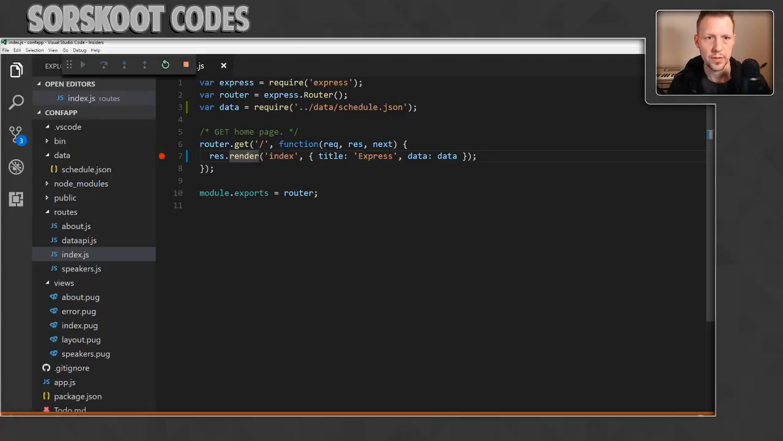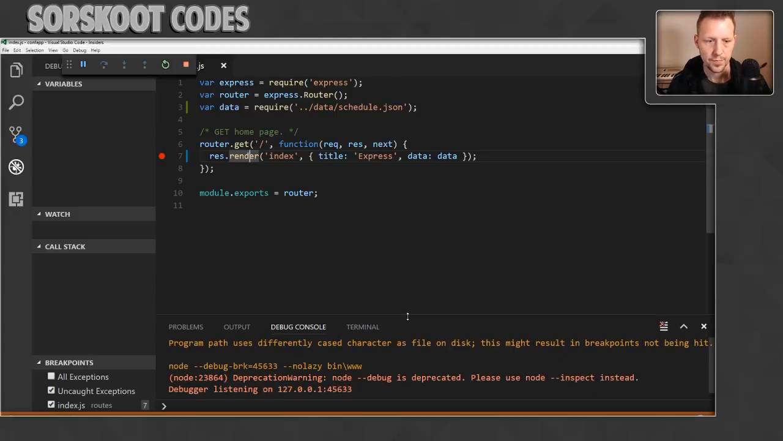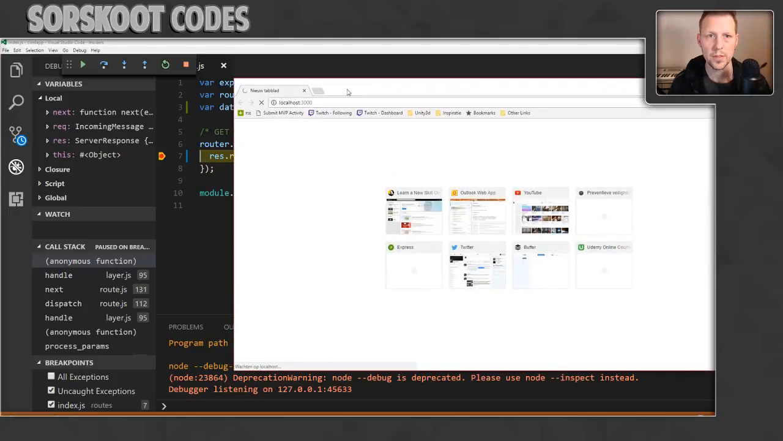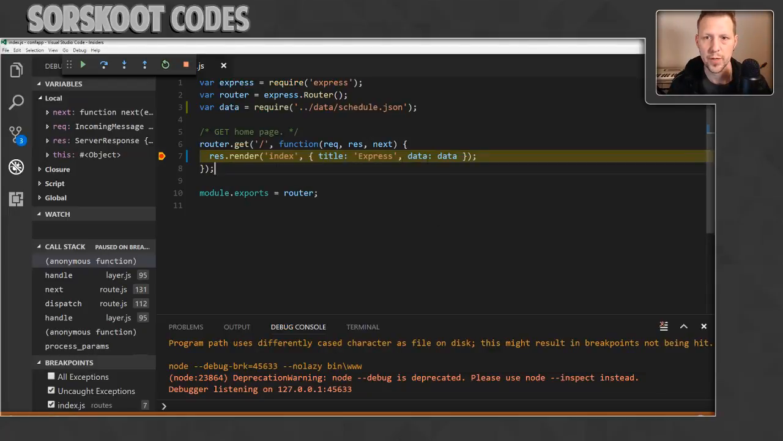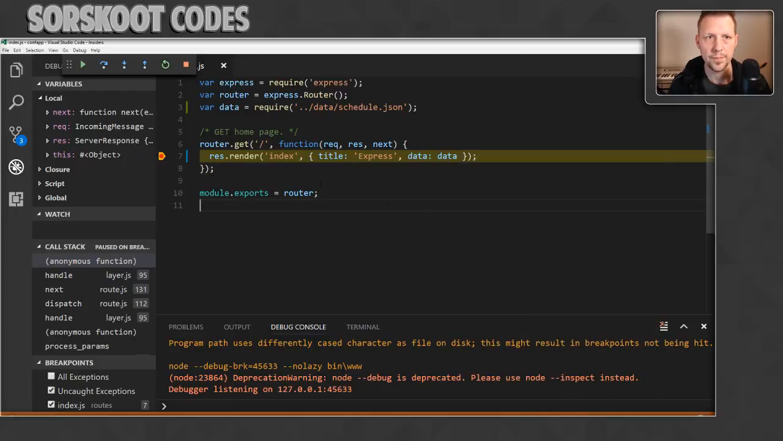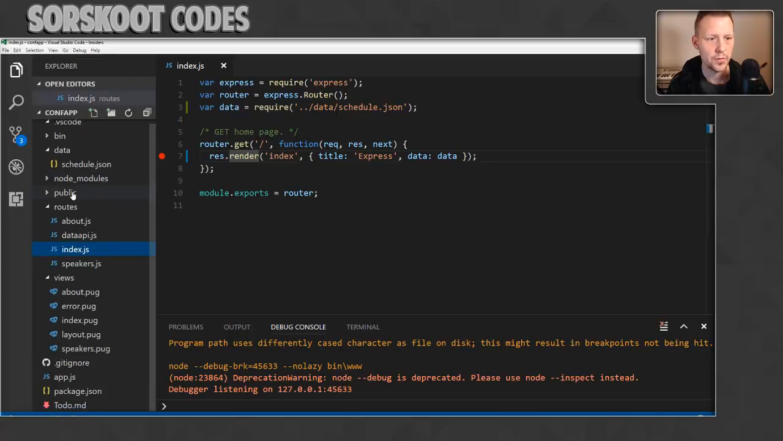And to prove the data is really in here, I'm going to start the application. I'm going to switch to my Chrome and go to localhost, just opened the URL, and I'm hitting this breakpoint. And as you can see, the data is in here. So let's move on and use Pug to show it.